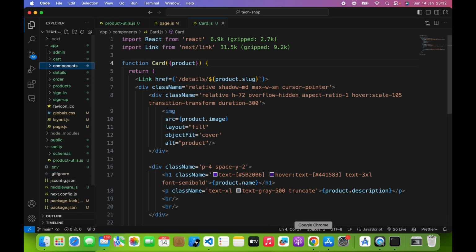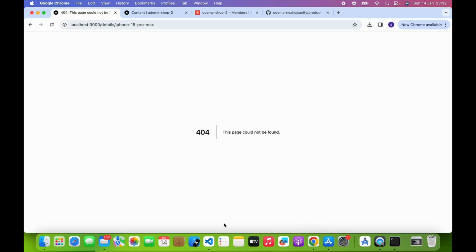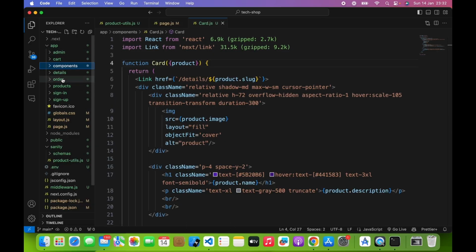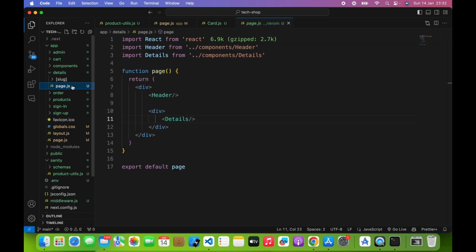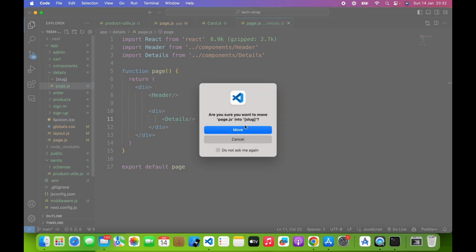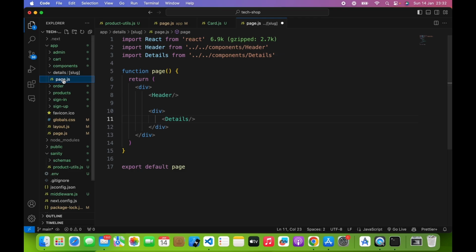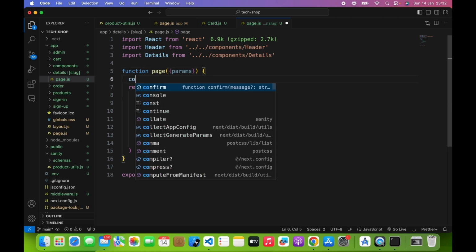Okay, so you saw in the previous video we got a 404 page. So we need to come to our details. We need to create a file. We call it slug like this. Then our page, we move it in the slug. Okay, perfect. So now inside there we destructure the params. Inside the params we can access the slug.